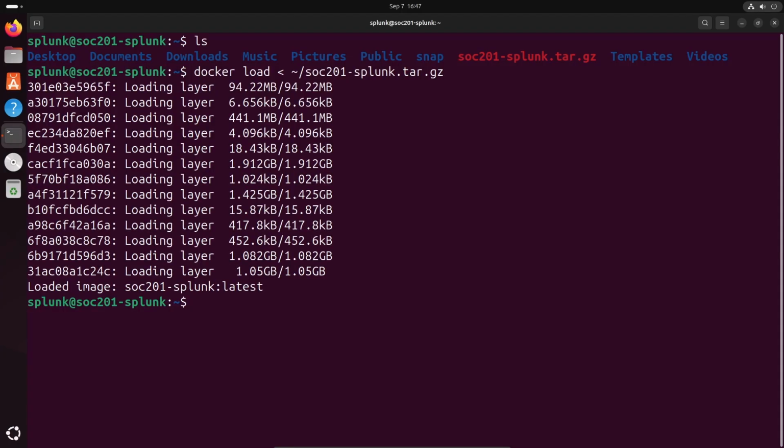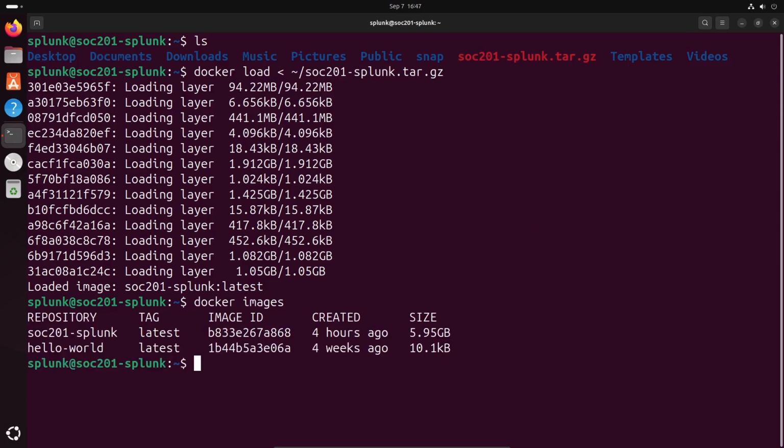Excellent. And so once it's loaded, we can confirm this by running docker images. And so this is going to list out all of the available images that we have. And so at the bottom here, we can see the hello world image that we pulled down, but we should now also see the SOC 201-Splunk image in the list. Great. And so if we're here, we're now ready to launch it.